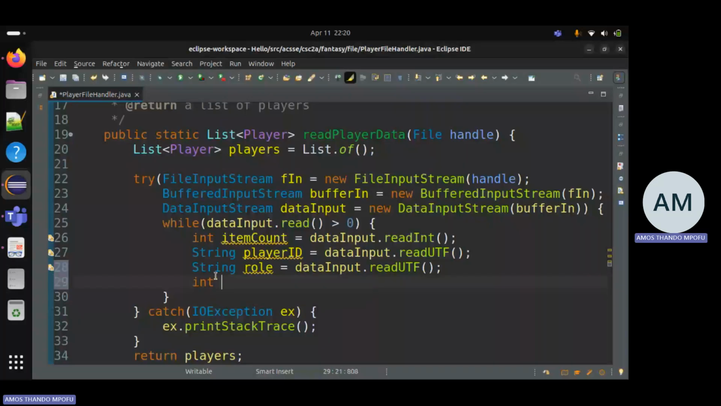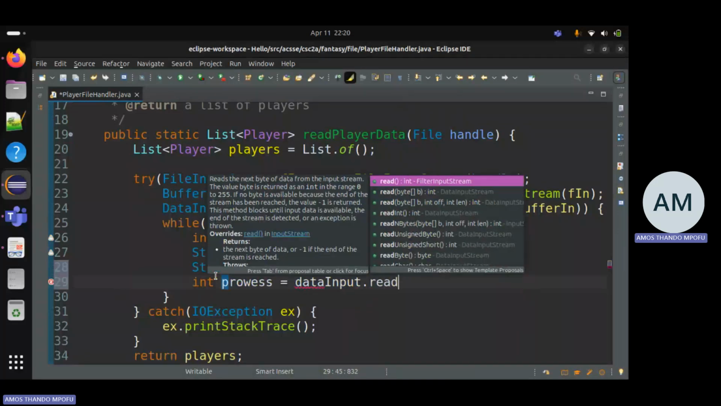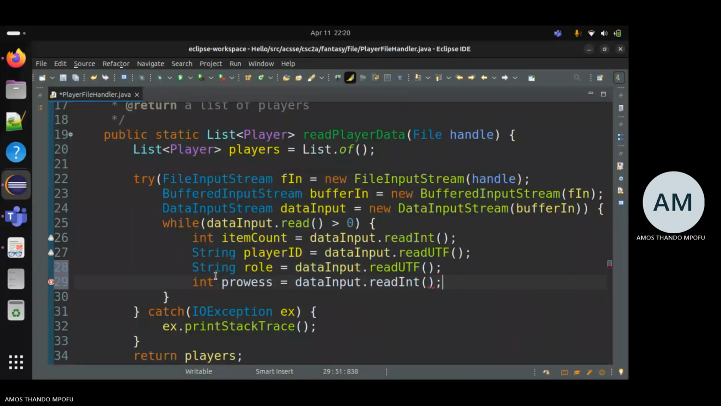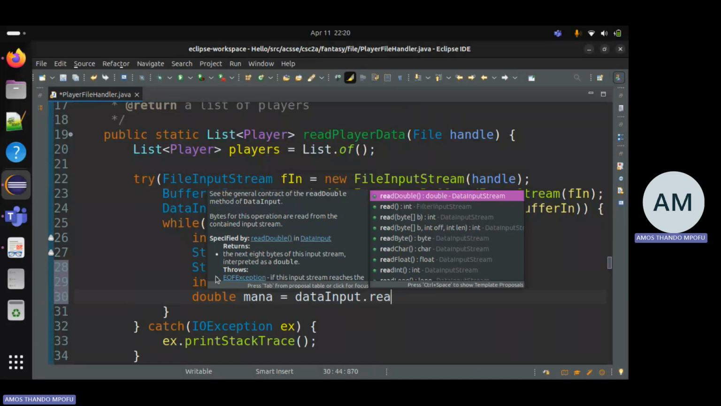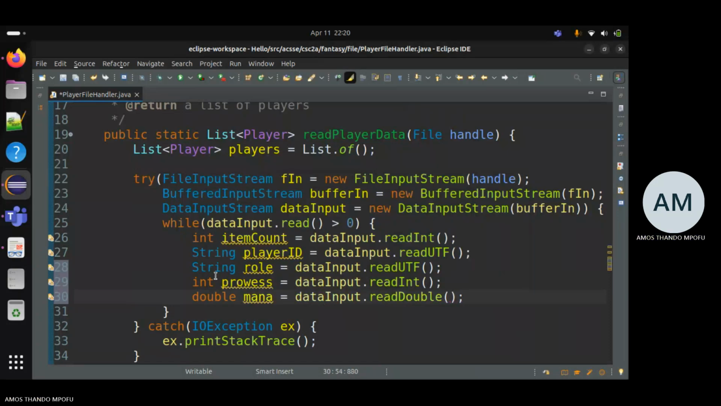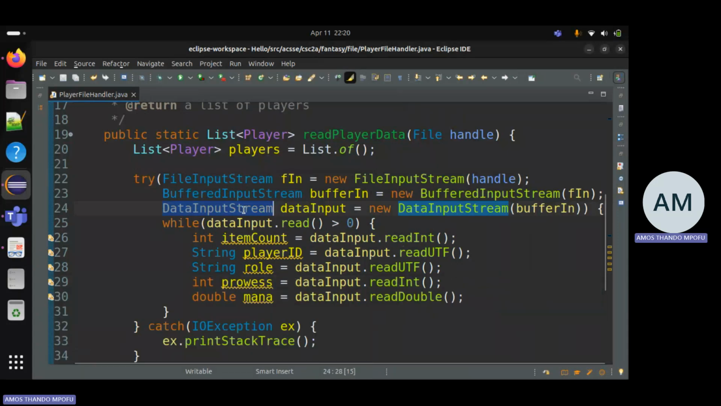So int prowess equals dataInput dot readInt. And then double mana equals dataInput dot readDouble. Without the DataInputStream class, we wouldn't be able to read primitive types. So this DataInputStream class is powerful, and the BufferedInputStream class wouldn't be able to do this thing really fast. So the BufferedInputStream class is also very important.